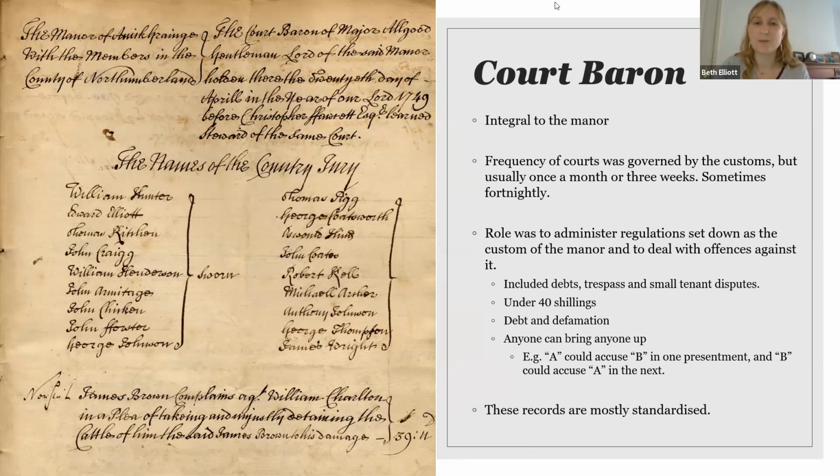So the role of the court baron is to administer the regulations set down as the customs of the manor and to deal with offences against it. If you remember I mentioned before, the defining feature of a manor would be the manor court, and that's because of those customs and administration that they were allowed to bring about. This court monitored that, the court baron. The frequency of the court is also governed by those customs.